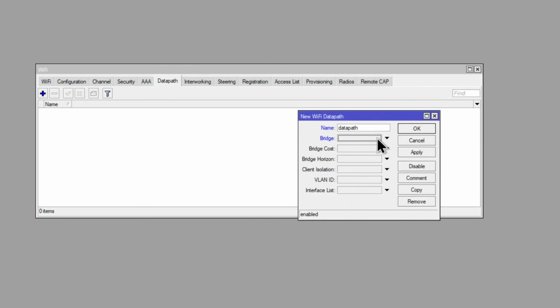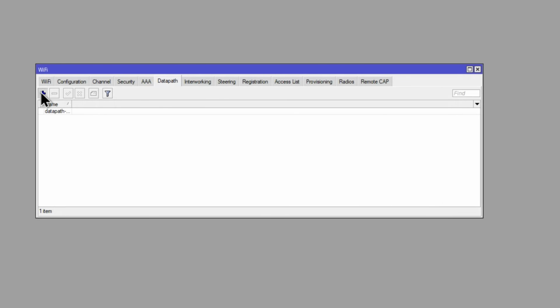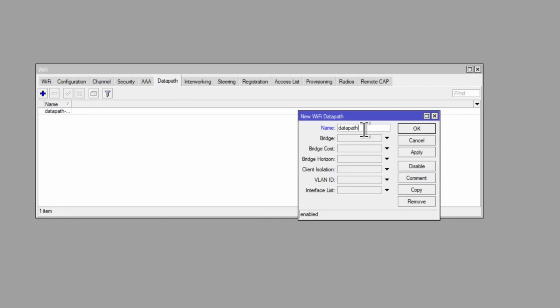We won't worry about the bridge there, but we'll put the VLAN ID, and this one's going to be data path guest. The VLAN ID for this was 30. Let me add a data path corporate for our corporate SSID, and that one was 20.